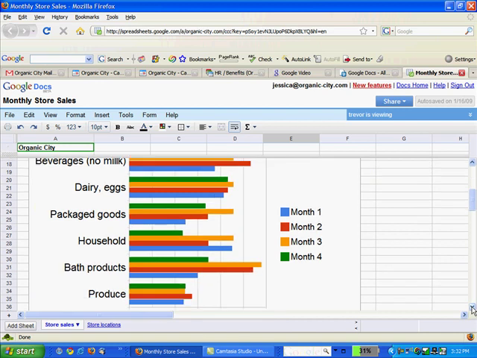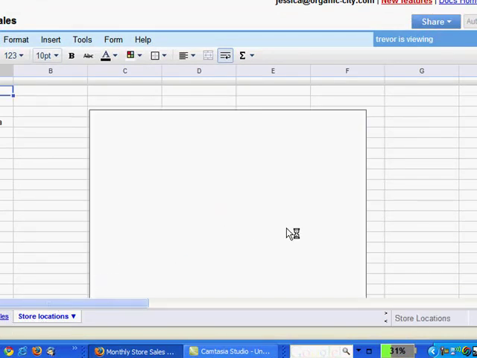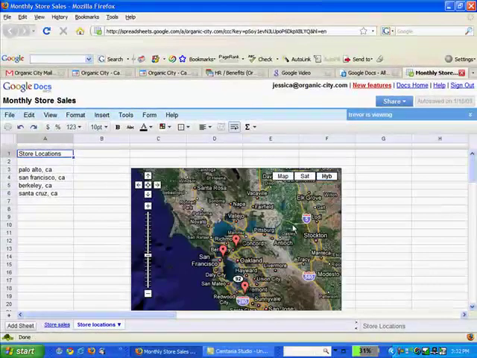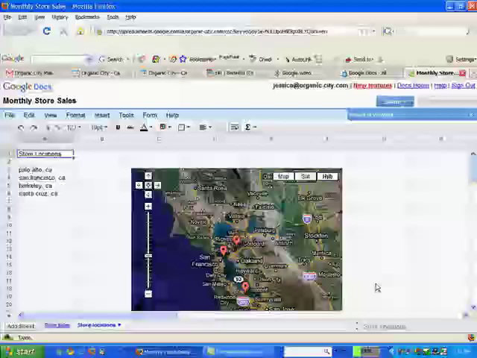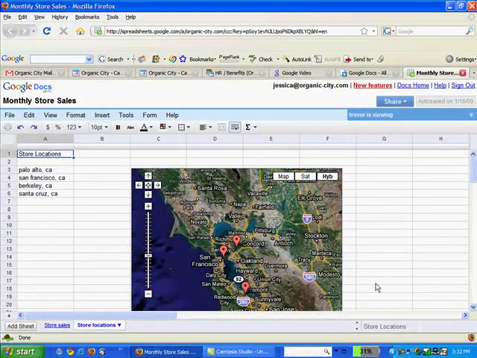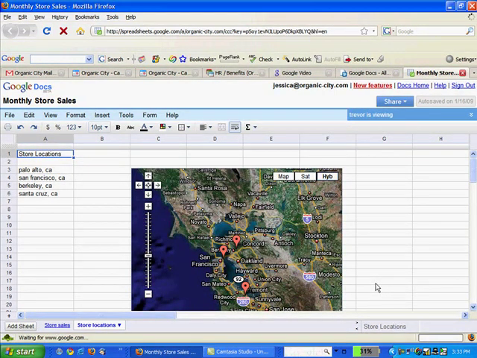And as we go on the second spreadsheet of the actual store locations, you can see that Organic City has about 4 locations in California, and it looks like there is also a Google map that actually maps the data in spreadsheets as well. And again, this is one of the really unique features that you can accomplish in Google Docs that you can't really do in other spreadsheets.